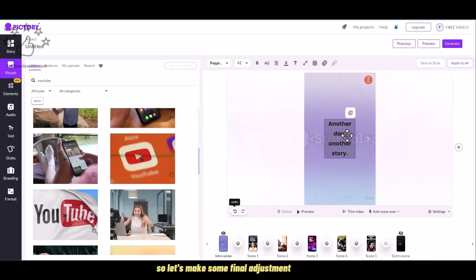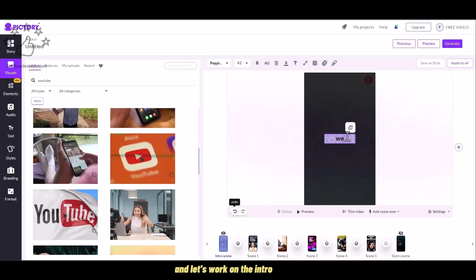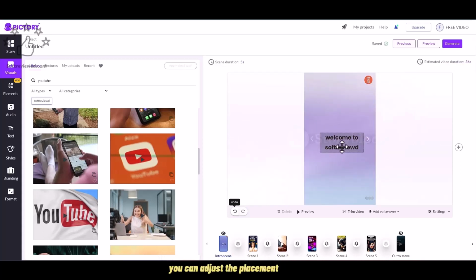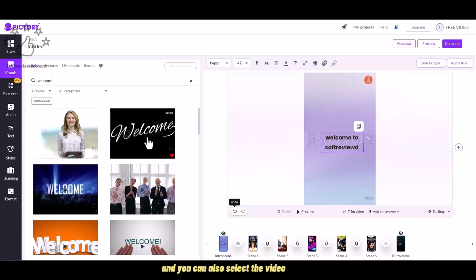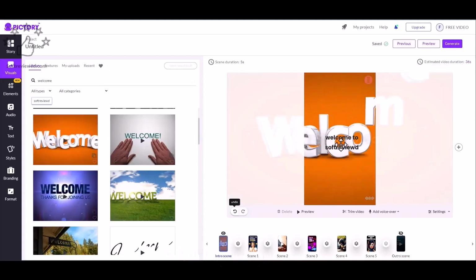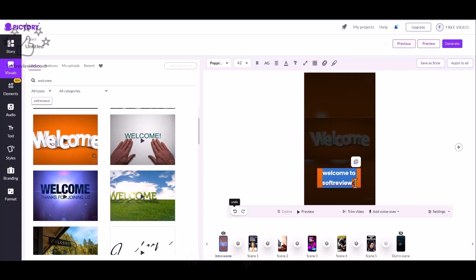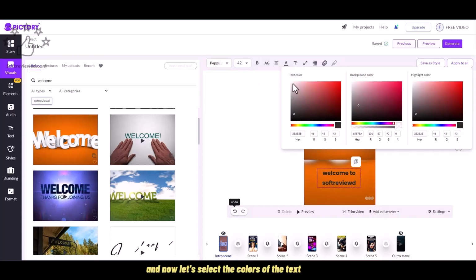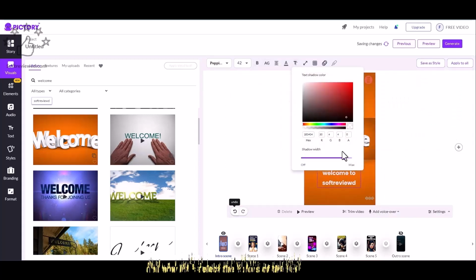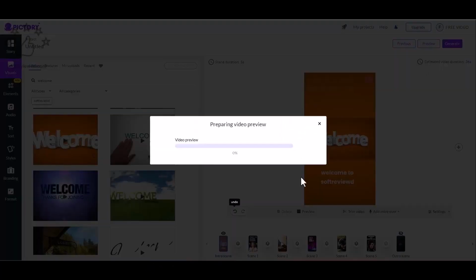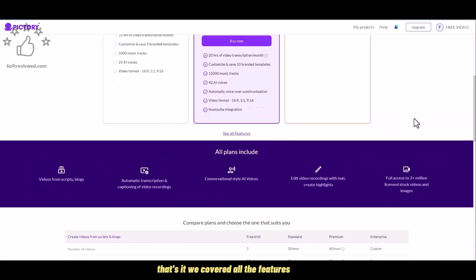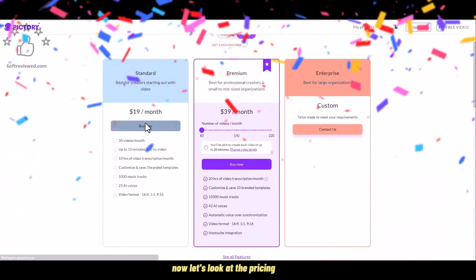So let's make some final adjustments and let's work on the intro. You just need to add some text here. You can adjust the placement and you can also select the video, and that is too zoomed in, and now that's fixed. And now let's select the colors of the text and set the background and just preview. That's it. We covered all the features. Now let's look at the pricing.